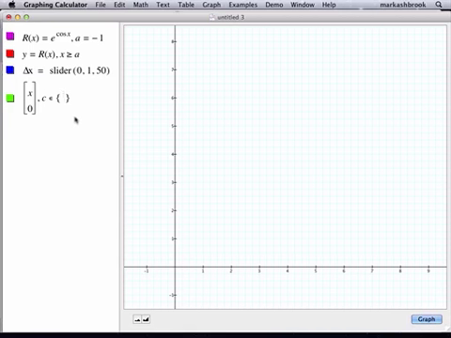So c is a member of. So the member of, remember, is control equals or control shift E. Is that right? For PC.